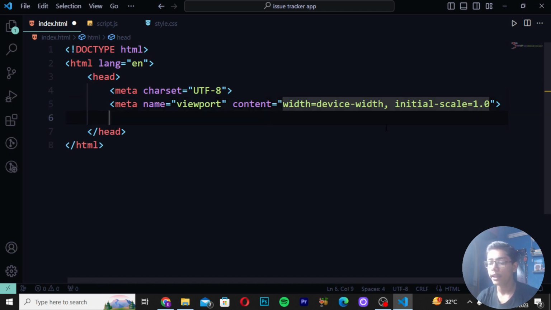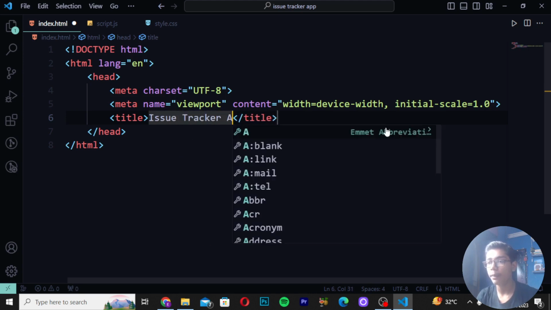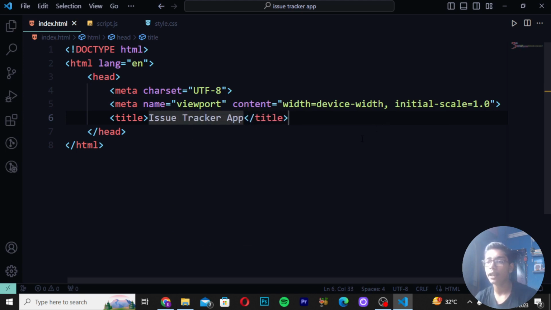Now I will be moving down, and now the main tag is the title. So we will now consider the title here. I will be writing the title as Issue Tracker App, or you can also write Issue Tracker Application, but I am not writing that because there is not too much space on our title. Because of that, I'm not making it too big.